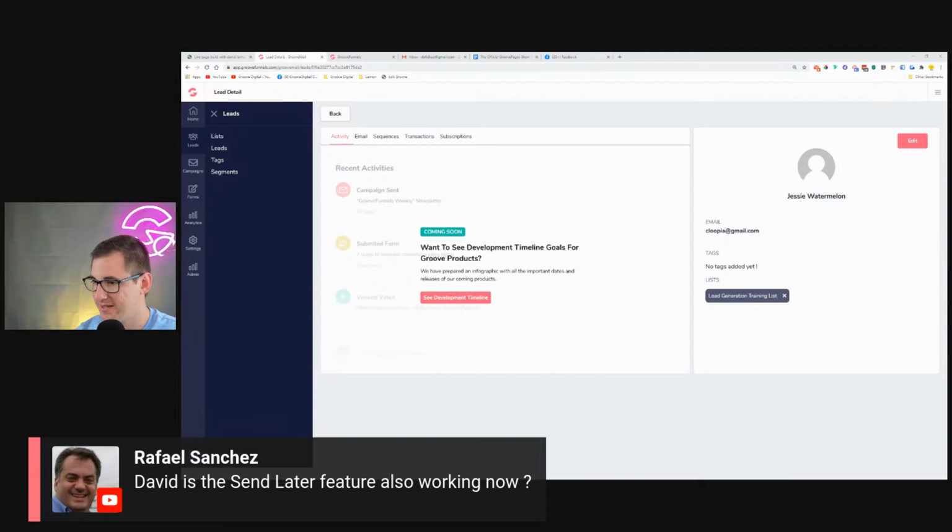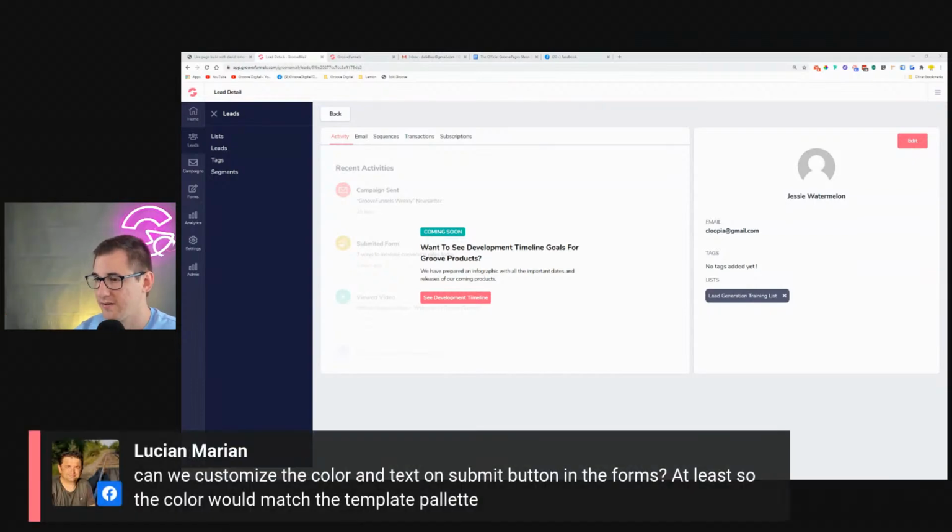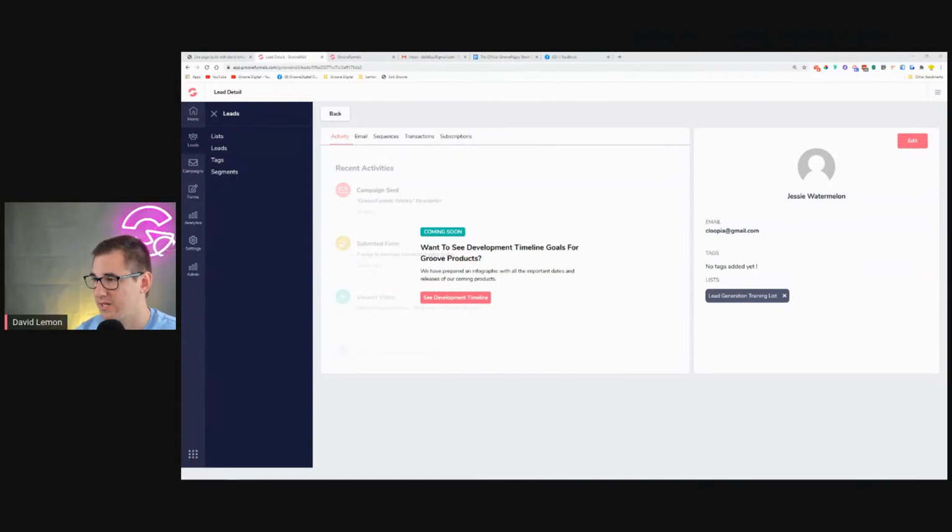Great. Is the send later feature also working now? I'm not quite sure. I haven't tested it out. If you're talking about the delay in the sequences, that is working. But in case you're talking about the broadcast, send later, and then you choose a date, I didn't test that. Okay, so this one was answered.